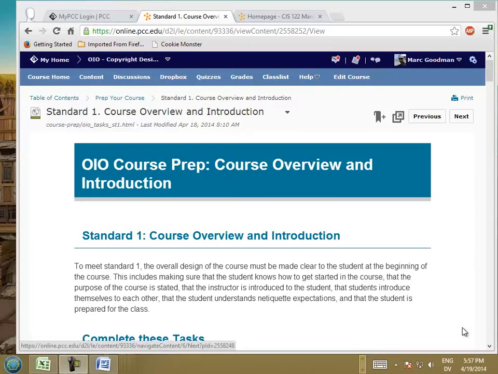Let's look at Standard 1 in some detail. So Standard 1 covers overview and introduction to the course, and let's look at each of the little parts. The overall design of the course must be made clear to the student at the beginning of the course. This includes making sure that the student knows how to get started in the course.